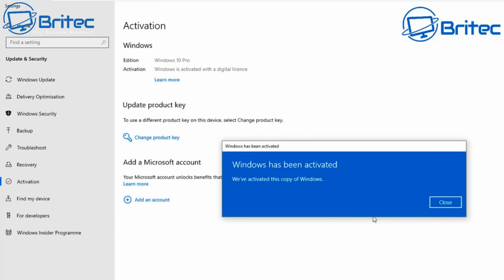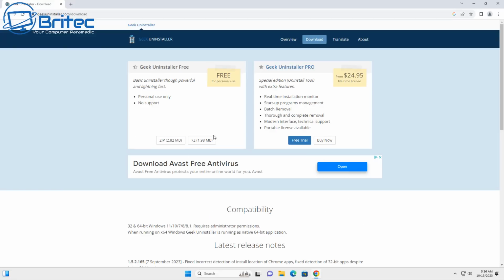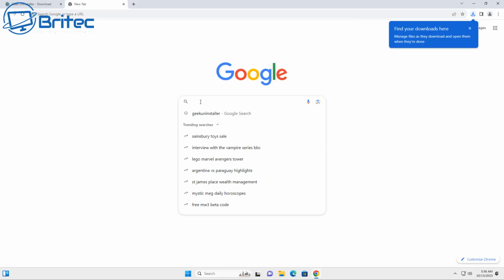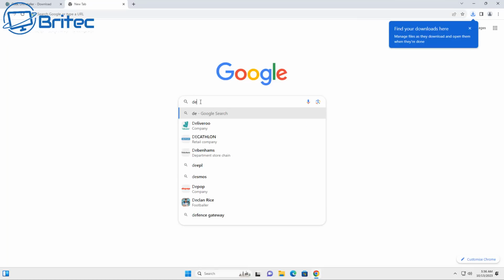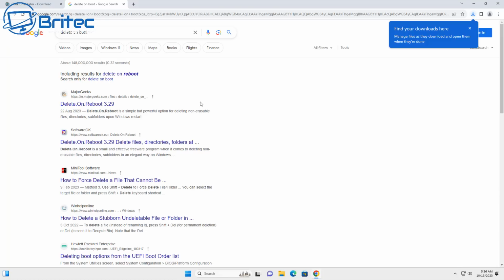Okay, so let's get back to uninstalling Microsoft Edge. The first thing you can use is Geek Uninstaller. Geek Uninstaller is going to remove a lot of registry keys and a lot of other stuff from the computer, but you can't use it to completely remove Edge because it leaves a lot of stuff behind. But it's also useful for removing those other registry files, and it makes things a lot easier.